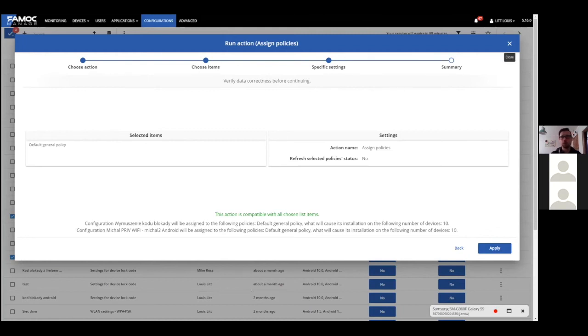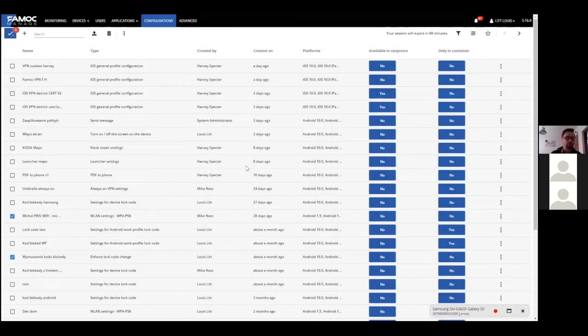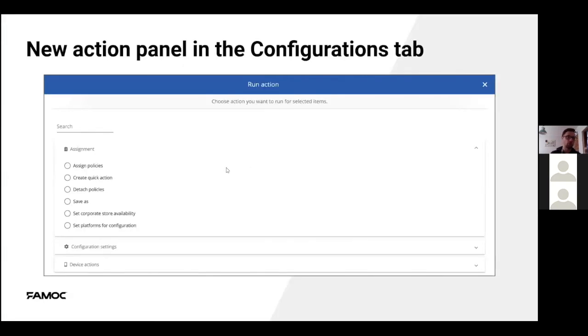Of course, this new panel will also be introduced in the other sections. Right now it's available for the configurations, but we will implement that option in the other sections as well. So as I've said, it's easy to perform any action right now. It's much easier to do so. So this is one of the new things, quite a big change.